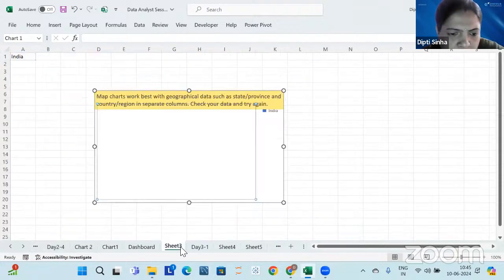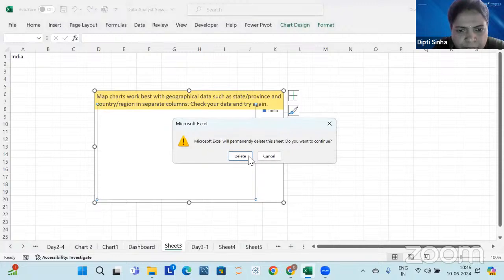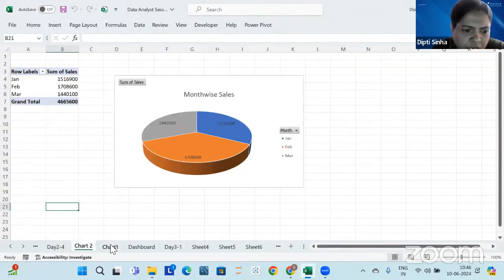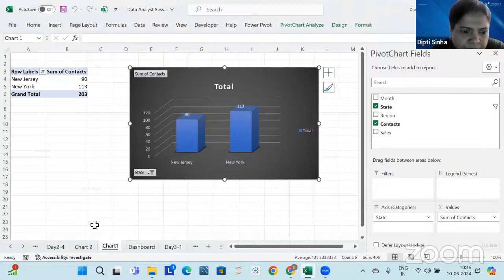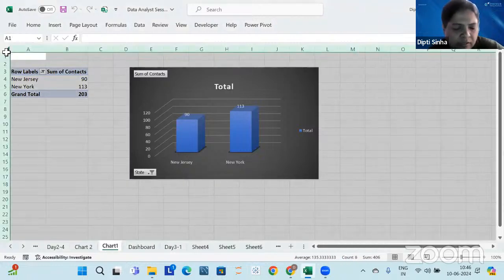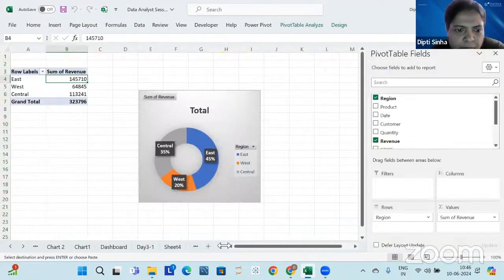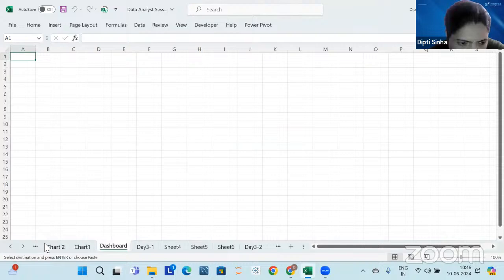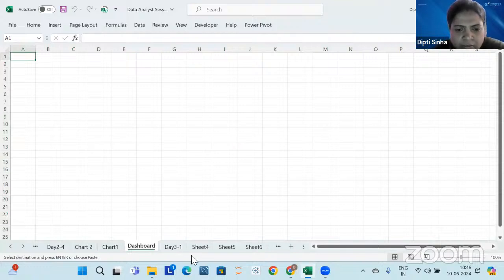Let me do one more thing. This sheet I don't want, I will remove it. I will go for this particular data, which is different data, right? I will take the duplicate of chart one, chart two. I will click on this, Control C, copy, and in the new sheet I will paste this one. Chart one, chart two, and this one.